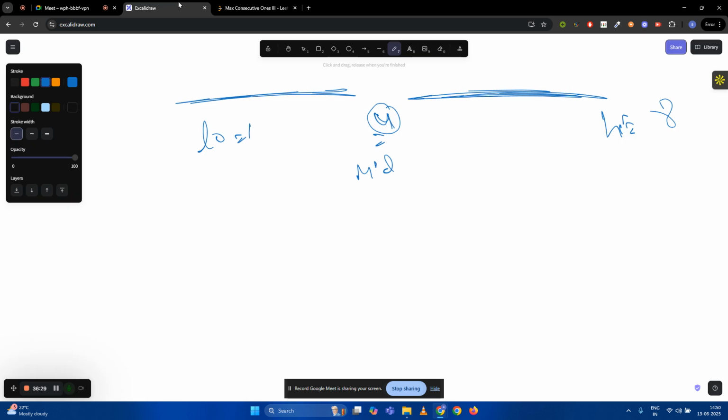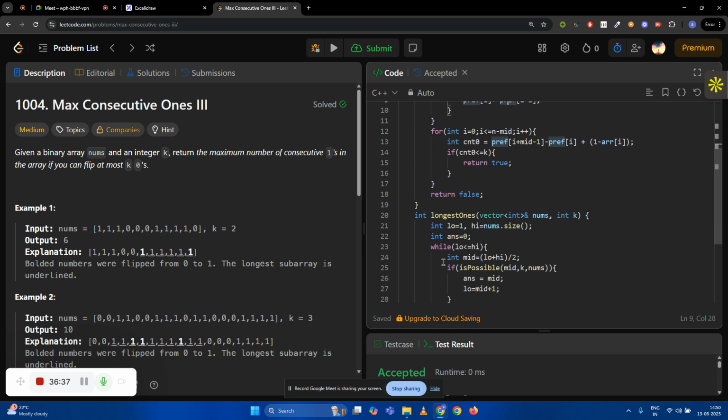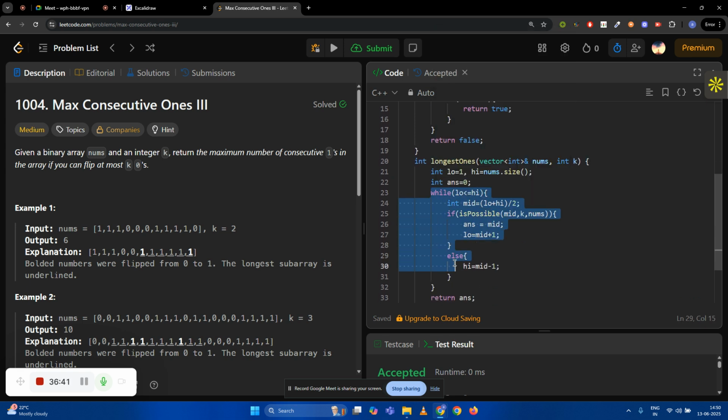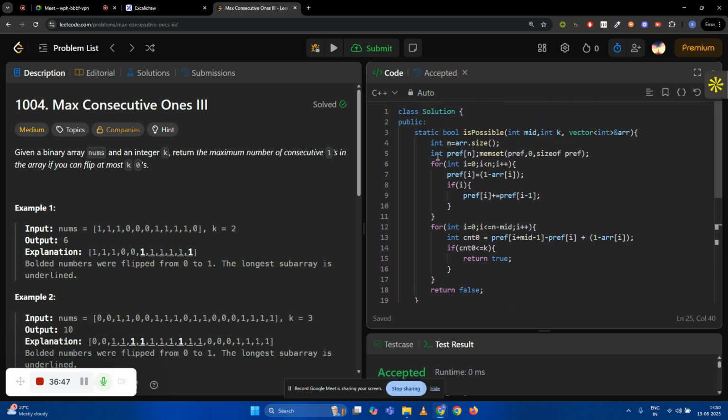Now we are going to do two pointer here. The time complexity of previous approach was big O of n log n. n log n कैसे? We are doing log n operations here. ये तो log n है भाई, पता है तुम लोग को. This is log n, and for each operation, I am running this isPossible function. And isPossible is running big O of n times.